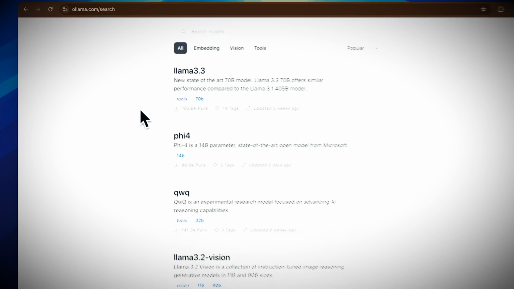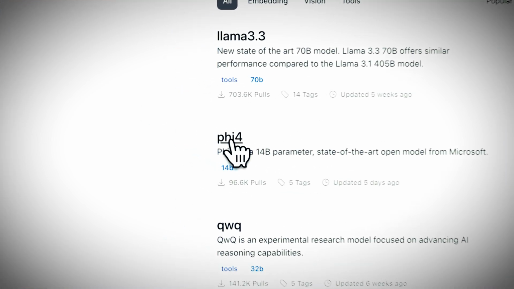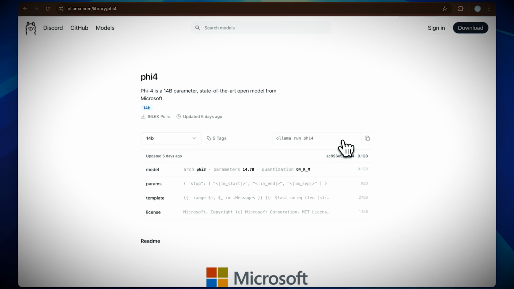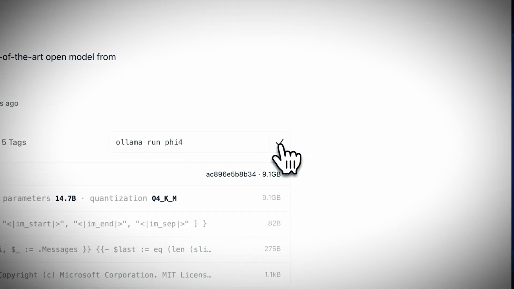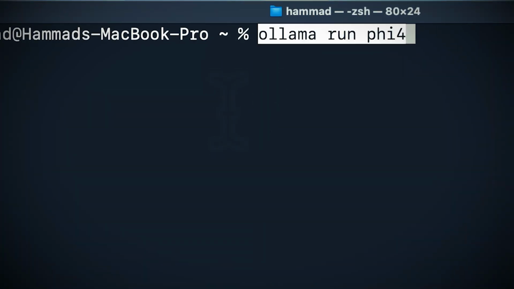After that, go to the model section where you'll find the different models that Ollama offers. You should see the Phi-4 model listed. Click on the model and here you'll find the command for installing and running the Phi-4 model. Simply copy this command, then open up your terminal. After copying the install command, make sure Ollama is running, then paste the command into your terminal.